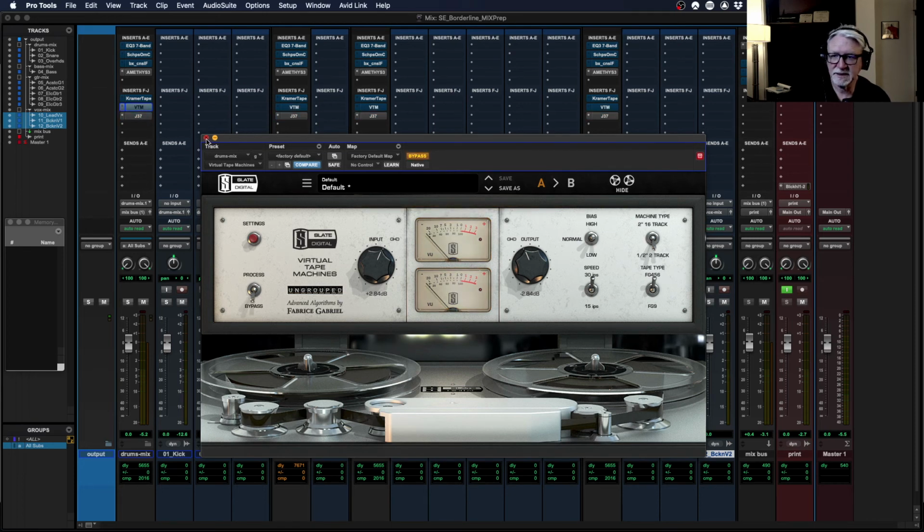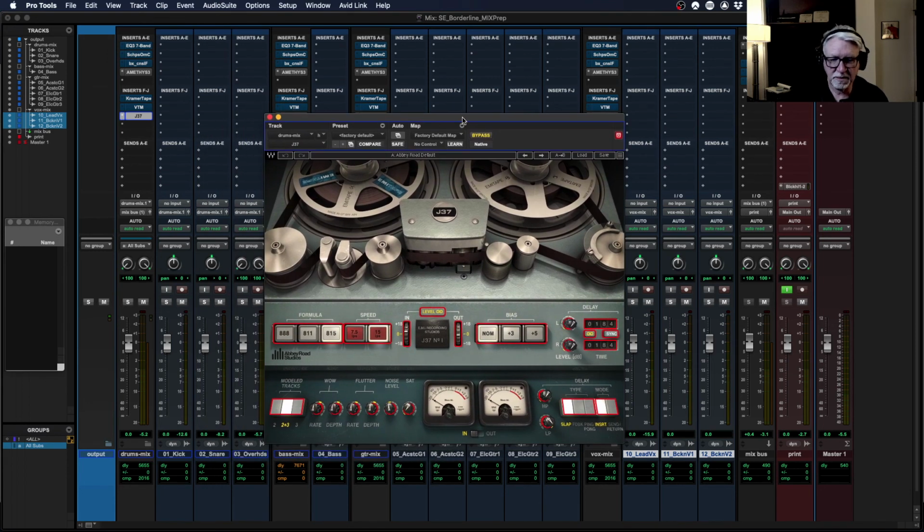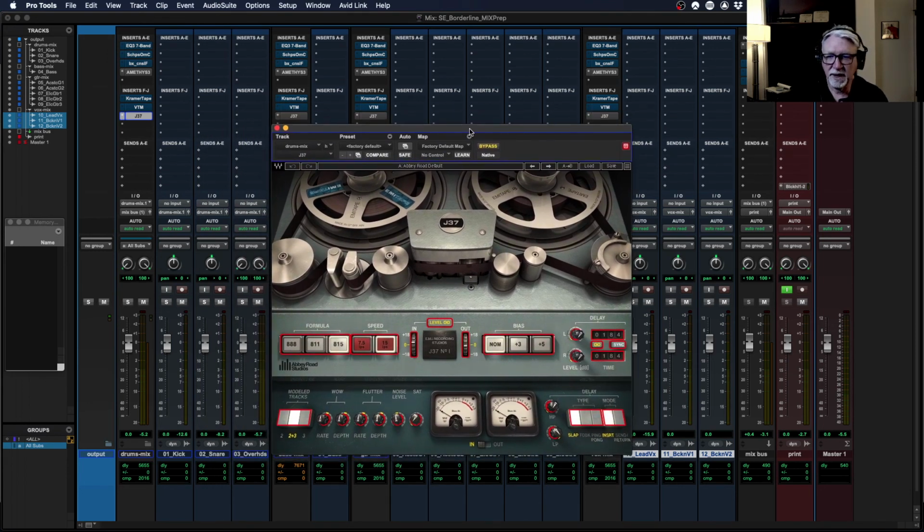And then lastly, let's try out the J37 tape machine. This is from Waves and Abbey Road. Right? This is a modeling of the tape machine the Beatles are most famous for using.